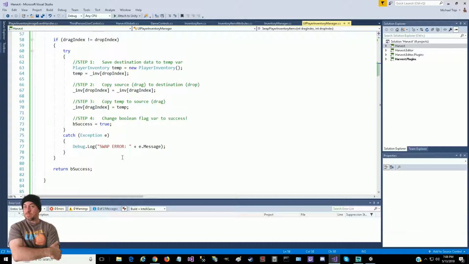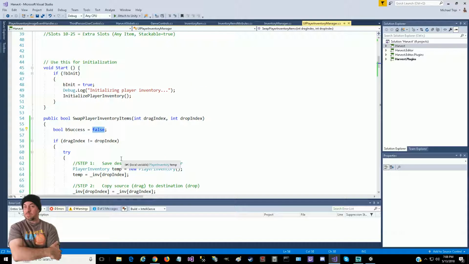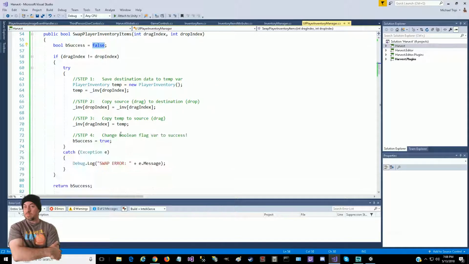All right, so we should essentially have our code written. We have the swap player index, swap player inventory items. We've got that check in here to make sure the index is not the same, which would just save all that code from executing.